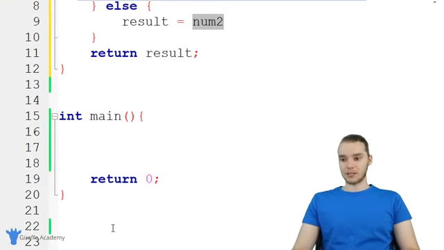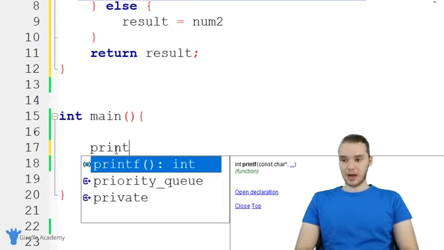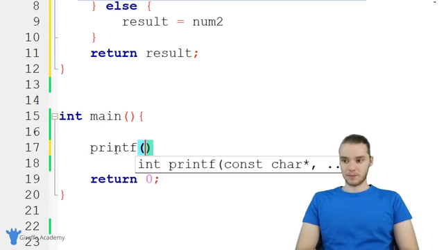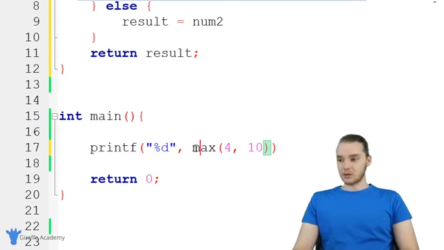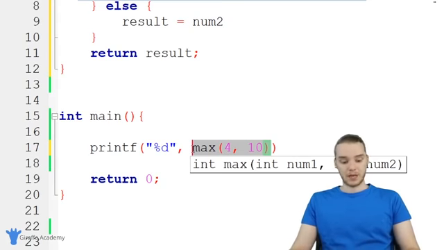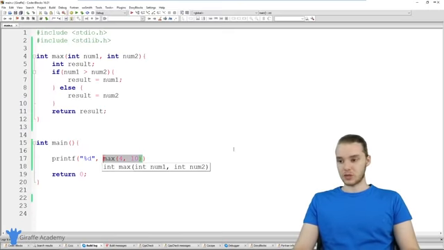So let's go down here into our main method, and why don't we call this? I'm actually going to print out the result. So I'm just going to say printf, and we're going to be printing out an integer. And over here, I'm going to call this function. I'm just going to say max, and I'm going to pass in two numbers. So we're passing a 4 and a 10, and this is going to return to us whichever one is bigger. In other words, this should return 10.